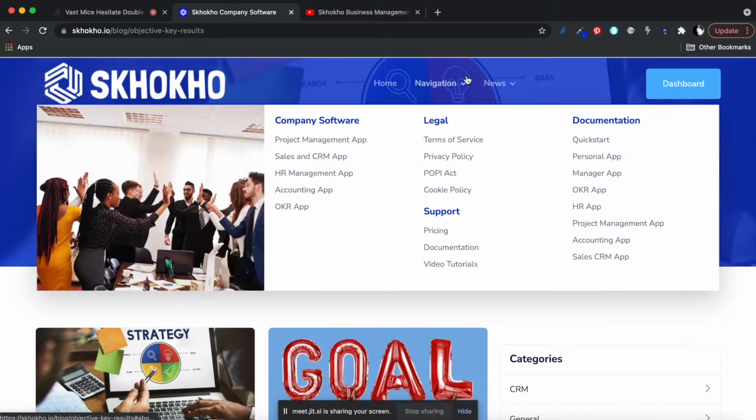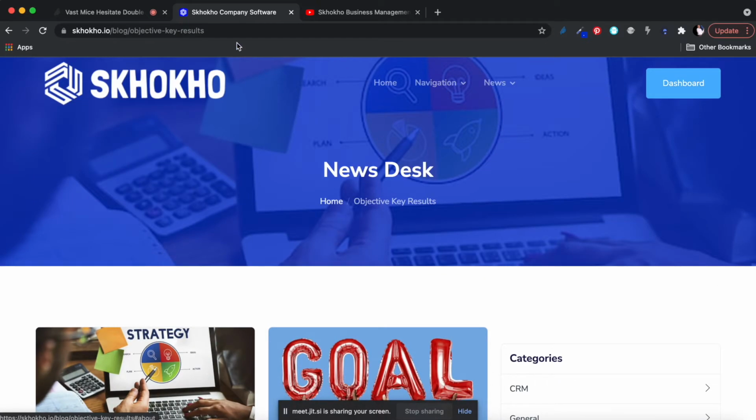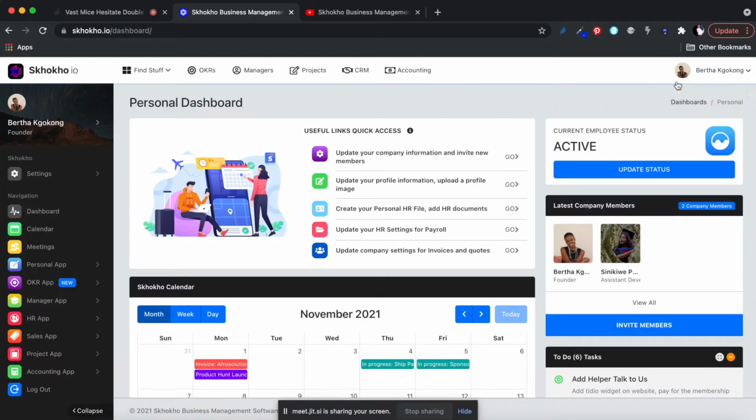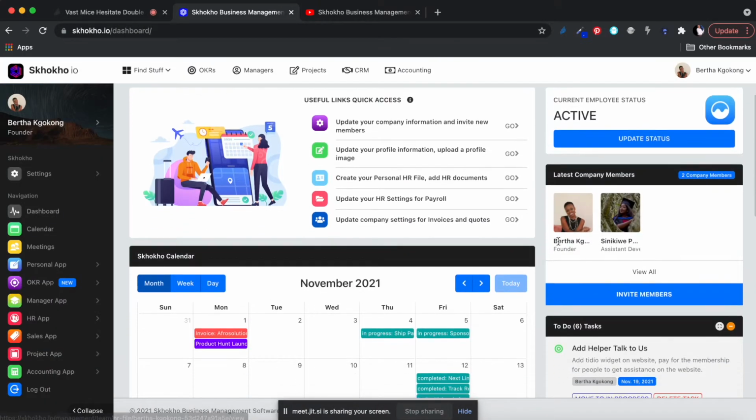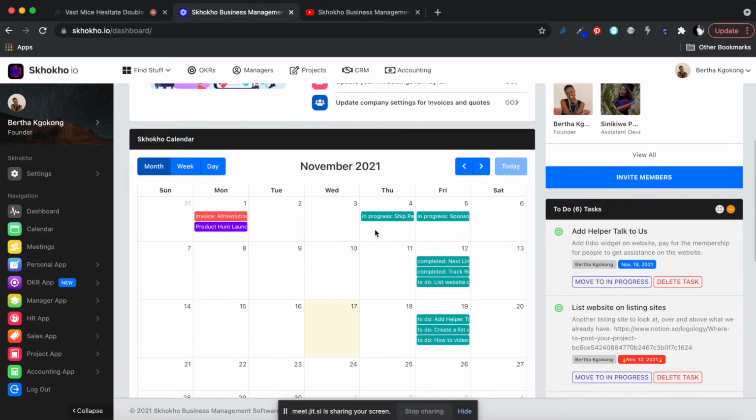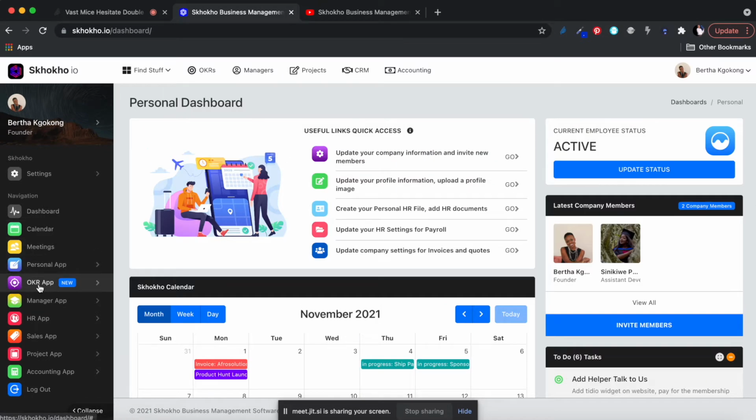All right. Then after that, you log into Skhokho. You know how to log in. At the top there, you'll see the dashboard. This is my personal account here. On the left, you will see the OKR app, the new one, which has "new" next to it. You can also navigate at the top, where you will see OKRs. So you can either click there or click here.